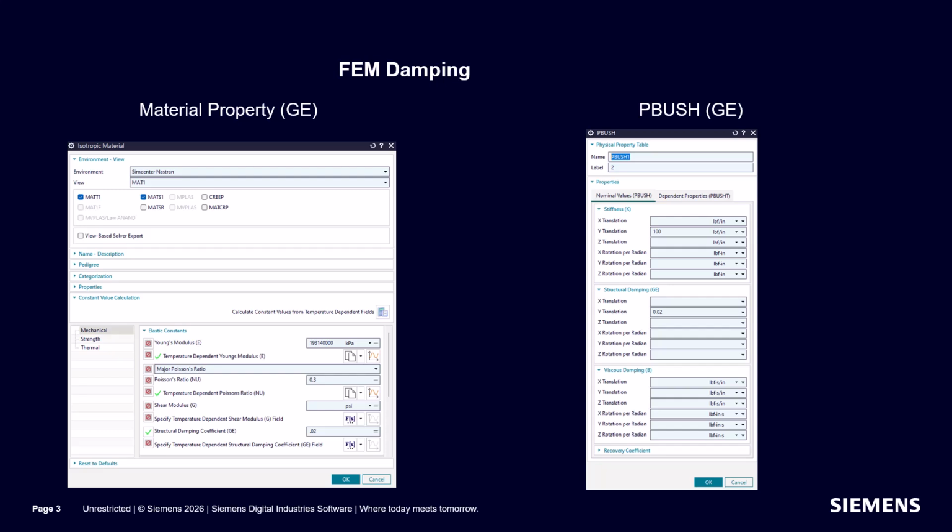One way we can specify damping is in the FEM. This is great if you'd like more control over what specific parts of the model get specific damping coefficients. You can specify damping in either the material property card or the physical properties. Today we'll be focusing on structural damping.